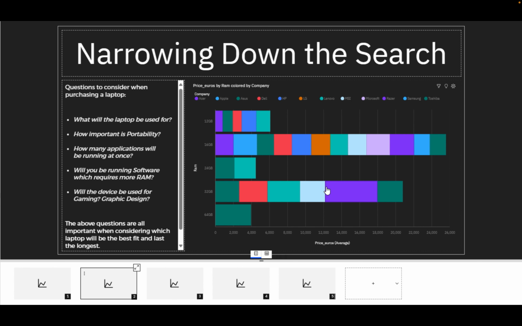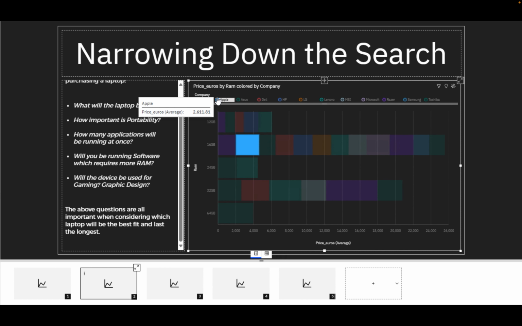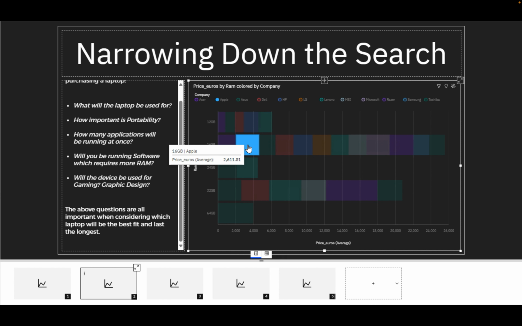The next visualization that I have is a way to narrow down the search. Questions to consider when purchasing a laptop. What will the laptop be used for? How important is portability? How many applications will be running at one time? Will you be running software which requires more RAM? Will the device be used for gaming or graphic design? Those questions are all important when considering which laptop will be the best fit and last the longest.